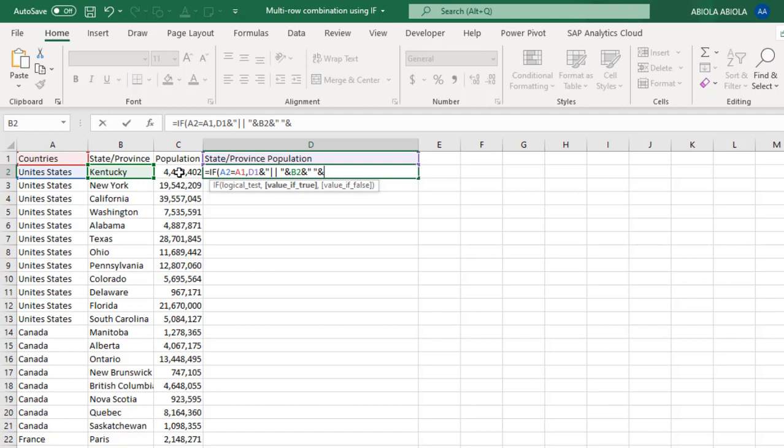Now, I want this to be formatted with a comma separator. Therefore, I'm going to throw in the TEXT function. So, TEXT. The TEXT function requires a value, of course the value in cell C2, comma. Now, give me the format text. I'm going to use double quote, then the pound sign or hash sign, comma, and then the hash sign, hash sign, 0. And of course, we close that up. Close the TEXT formula. Now we are back to the IF.